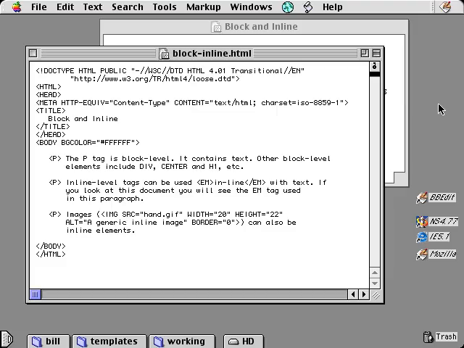It's important to understand the concept of block level tags and inline level tags so that you know what kinds of things can go within what other kinds of things and what kinds of things can't, and avoid some of the pitfalls that most of us fall into as we are learning this stuff.